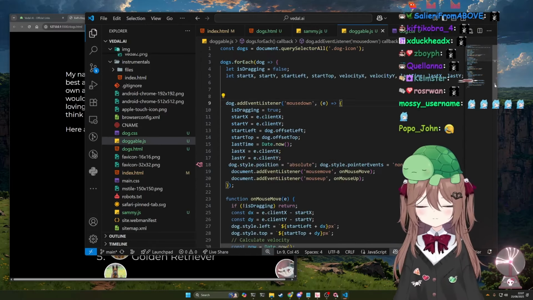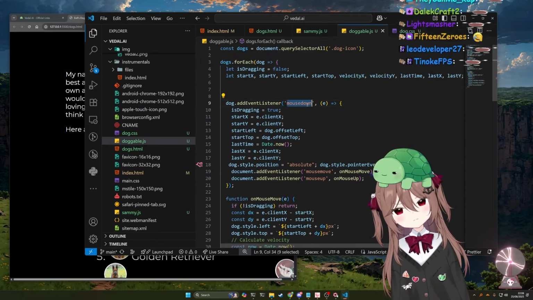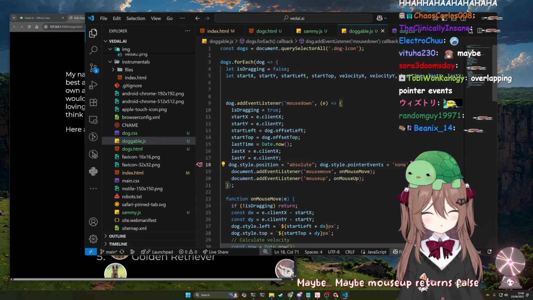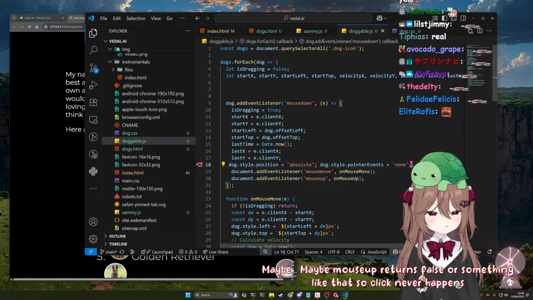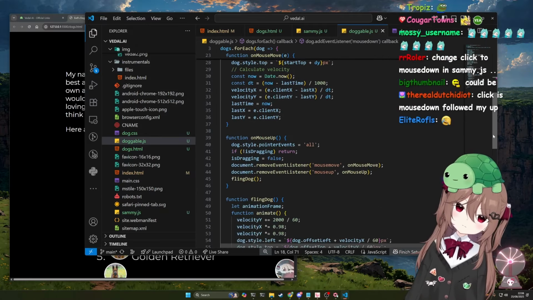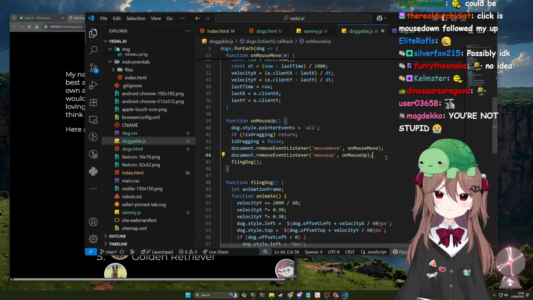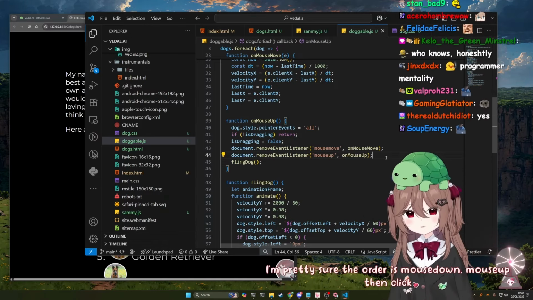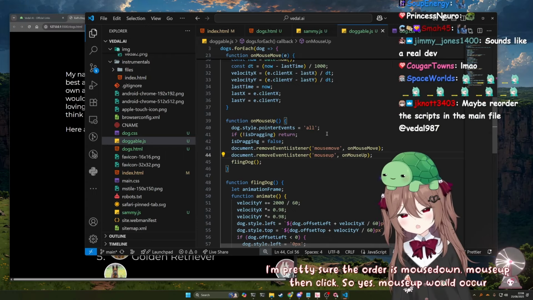Why does the click not work? Is it because mouse down registers before click and we're setting pointer events to none? Maybe mouse up returns false or something like that, so click never happens. I don't think mouse... Oh! Does mouse up occur before click? I'm pretty sure the order is mouse down, mouse up, then click. So yes, mouse up would occur before click.